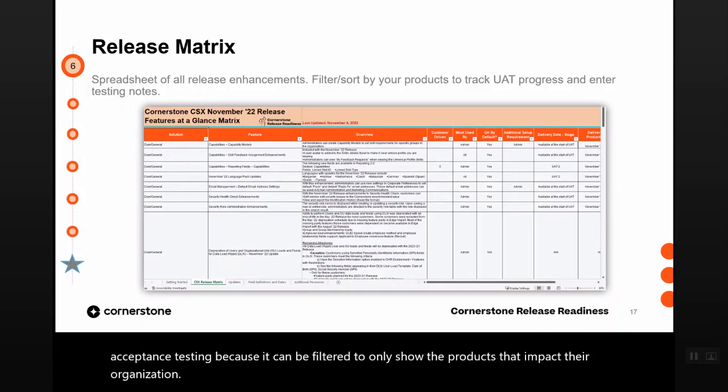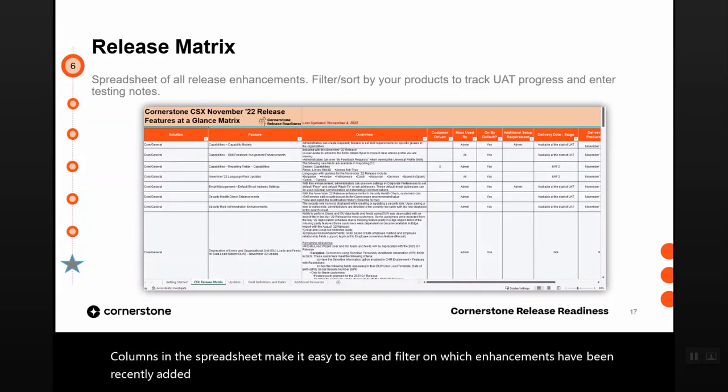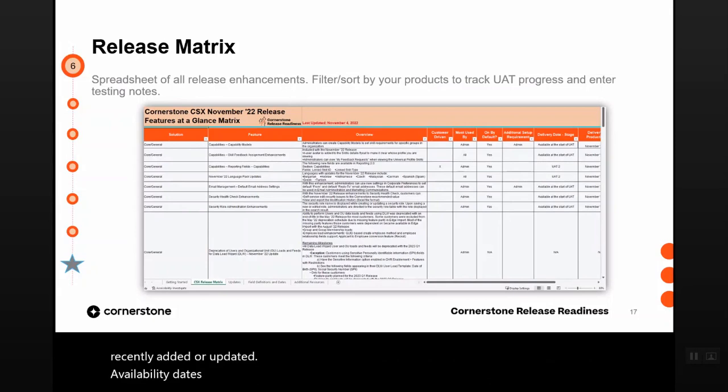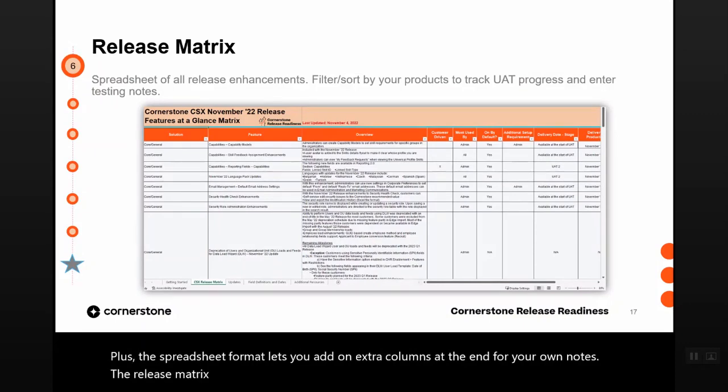Columns in the spreadsheet make it easy to see and filter on which enhancements have been recently added or updated, availability dates for environment, and which items are auto-enabled, and more. Plus, the spreadsheet format lets you add on extra columns at the end for your own notes. The release matrix is updated weekly at the same time as the release summary.